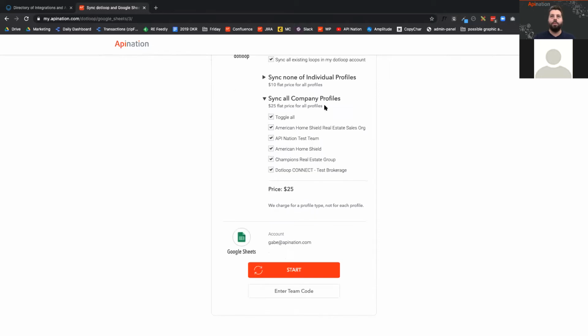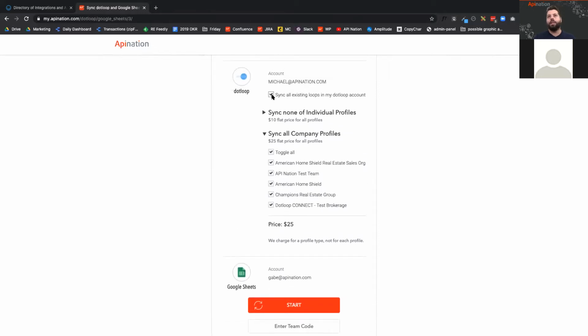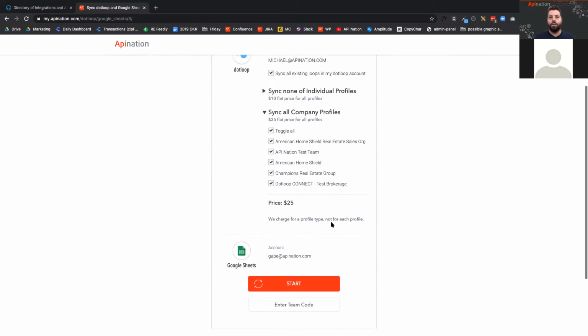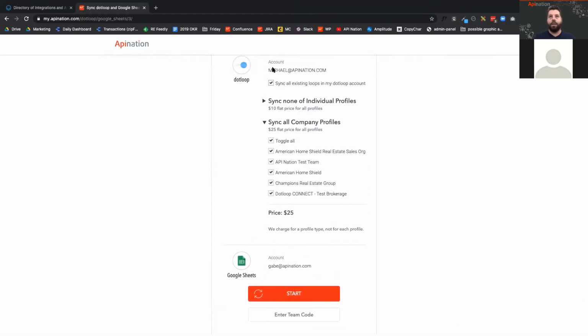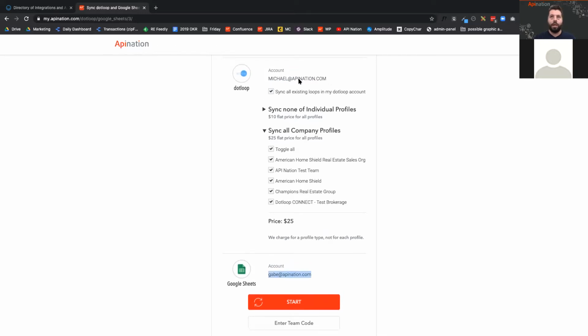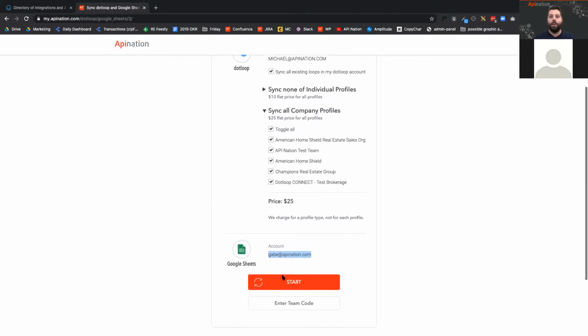I'm going to do all my company profiles, and I want to sync all existing loops into my dotloop account. This looks great. You can double check. This is the dotloop I'm syncing. This is especially important if, like Beth, you are the admin for more than one office. You're going to want to make sure you're syncing the correct office to the correct Google account. So double check that. This account's going there. And then we're just going to hit start.